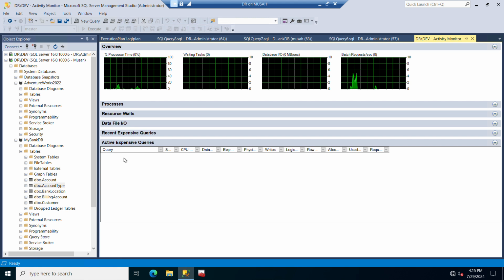So the activity monitor is a very helpful and valuable tool for monitoring and managing the health and performance of a Microsoft SQL Server instance. Its intuitive interface and comprehensive set of monitoring features make it an essential component of SQL Server administration. So as a DBA, this is an important inbuilt tool that can help you to monitor the health of your database.